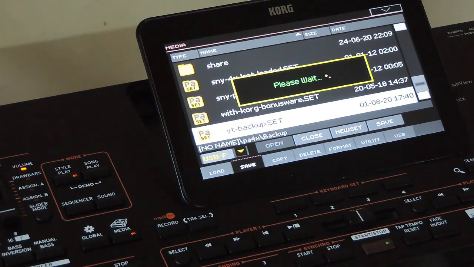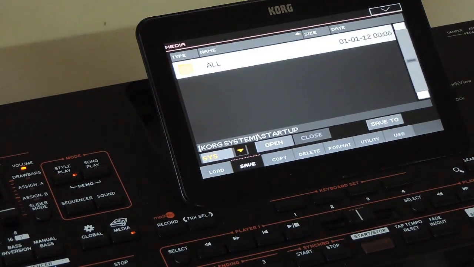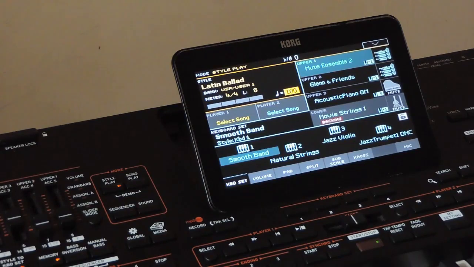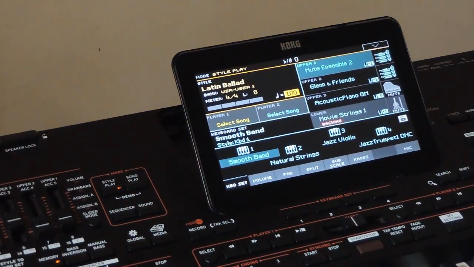It will take some time based on how much data you have on the keyboard. If you have user samples, it may take more time. That's complete. Let me load a style from a different set to my keyboard first.